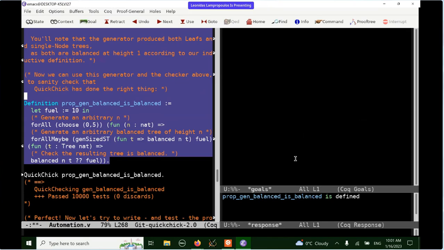So let's say we want to write a property that says that the generator for balanced trees produces balanced trees. We already have access to something that generates things. We already have access to something that checks whether things are balanced. And now we just need to put them all together. So how do we do that? Well, we just need to write a property. Let's say our fuel is 10, just arbitrarily.